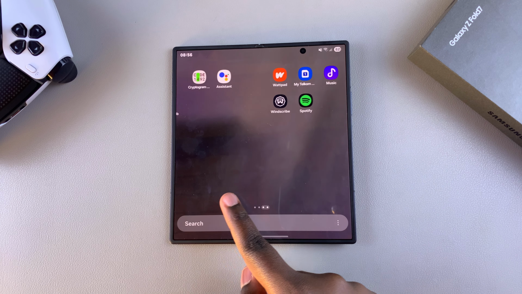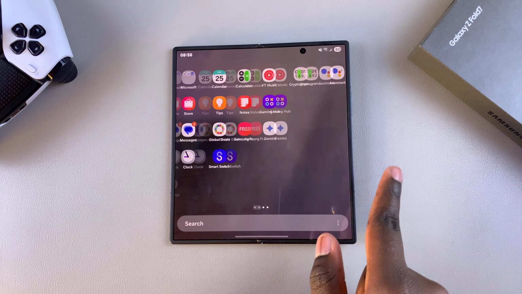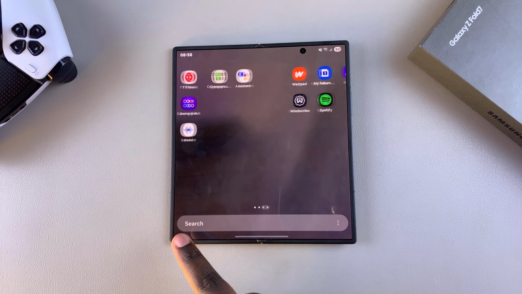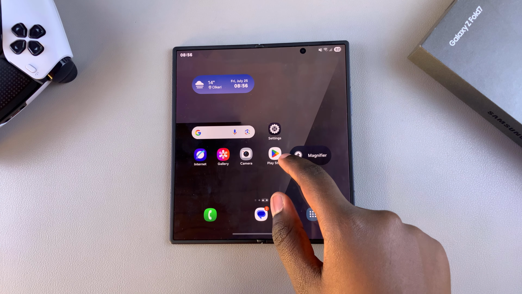You can see all the apps that are available for you to use. Alternatively, you could always just swipe up to view the apps drawer on your Galaxy Z Fold 7. And you can see even the app page for your apps drawer has been increased in size so that, again, it's easier for you to see. And so that's how you can enable easy mode on your Samsung Galaxy Z Fold 7.